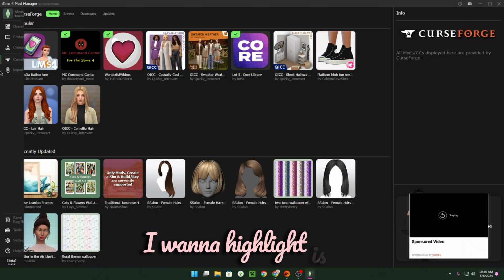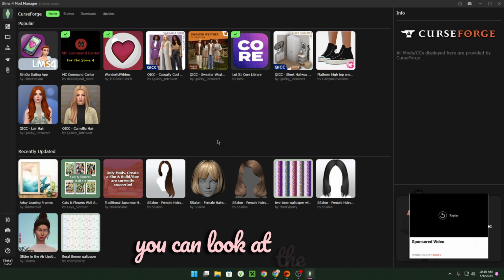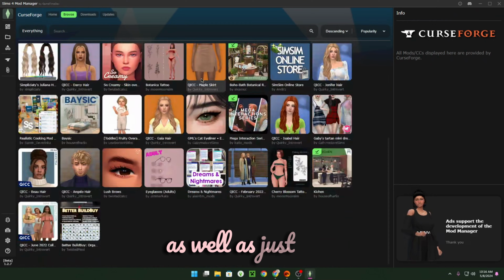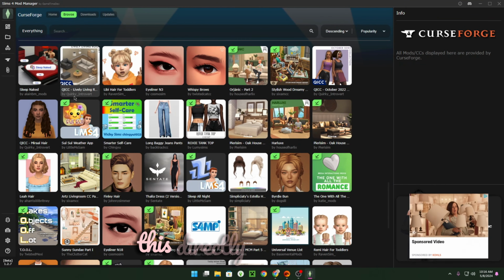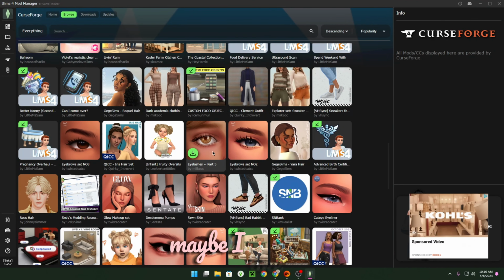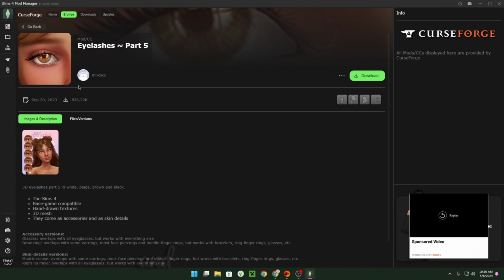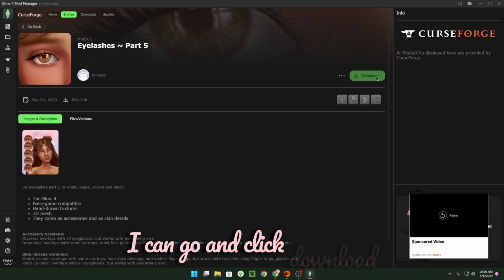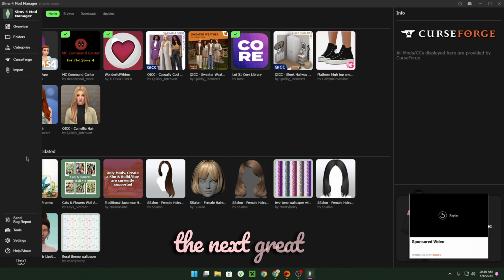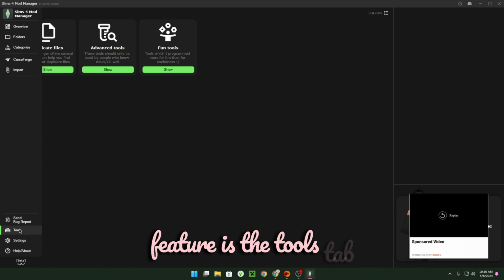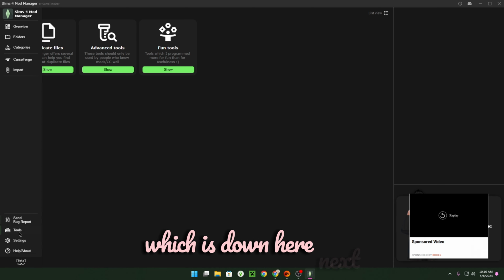The next thing I want to highlight is the CurseForge tab, where you can look at the CurseForge mods that you have installed, as well as mods you may want to get, and you can download them directly from CurseForge. So maybe I like these eyelashes by Miko and I want them in there. I can go ahead and click download and it'll download to my mods folder, and I can use that to organize.